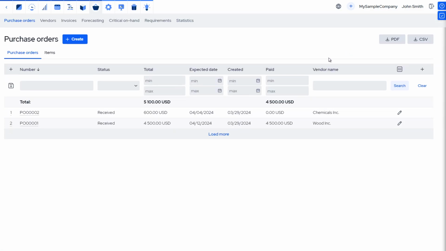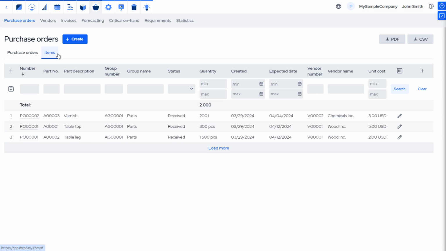The Purchase Orders tab shows an overview of all purchase orders, the status, when it's expected, when it was ordered, if paid, and more. Plus, the report can be viewed in terms of purchased items to get an overall line-by-line summary.